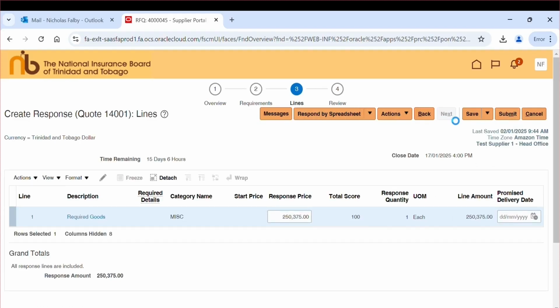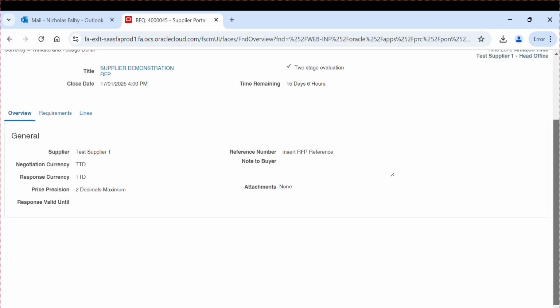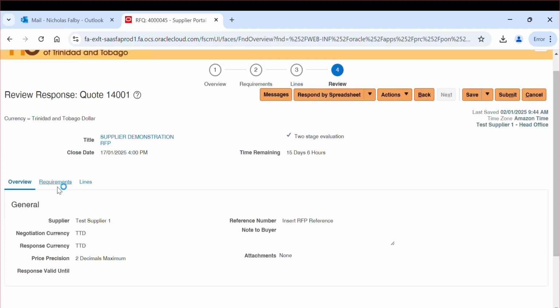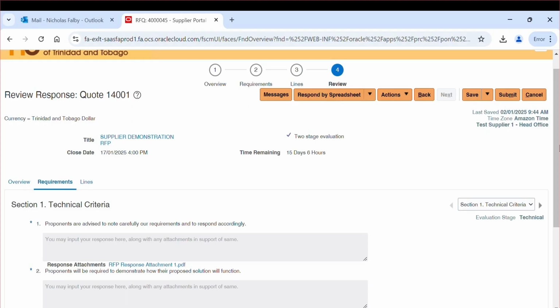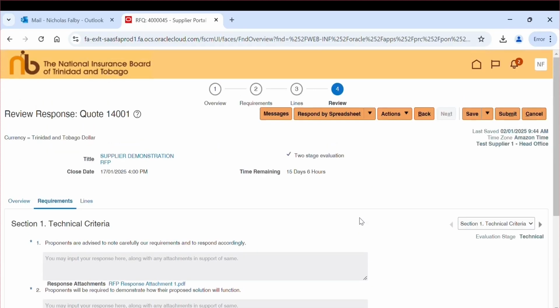Click Next to move to the Review tab, where you can see all parts of your submission and make amendments as needed. Be sure to cycle through the technical criteria, financial criteria, mandatory certificates, and appendices.